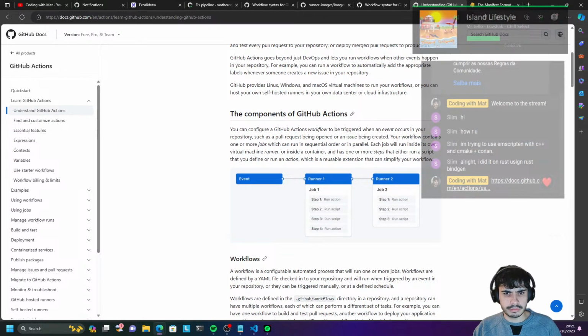So you can configure a GitHub Actions workflow to be triggered when an event occurs in a repository, such as a pull request being opened or an issue being created. Your workflow contains one or more jobs, which can run in sequential order or in parallel. Each job will run inside its own virtual machine runner or inside a container. As I said, you can use Docker containers as well, and it has one or more steps that either run a script that you define or run an action, which is a reusable extension that can simplify your workflow.